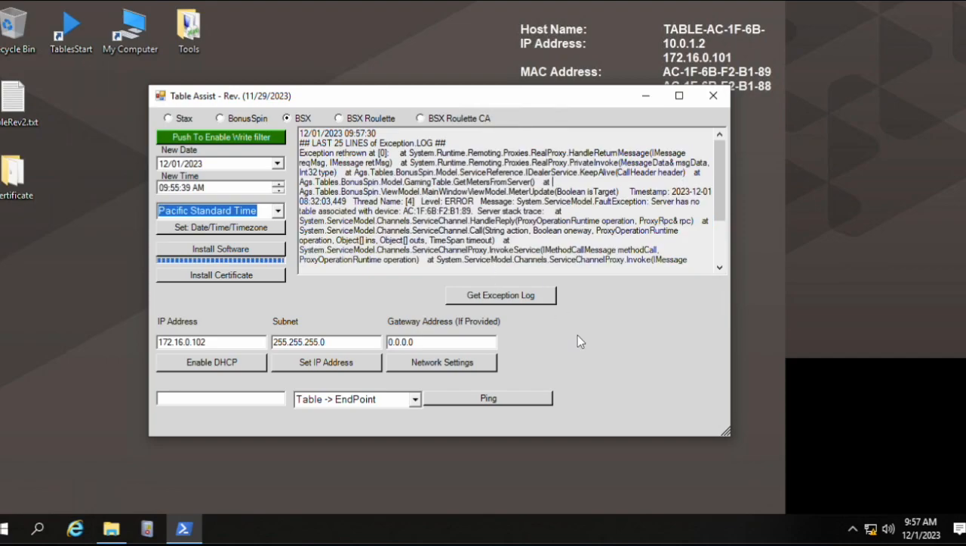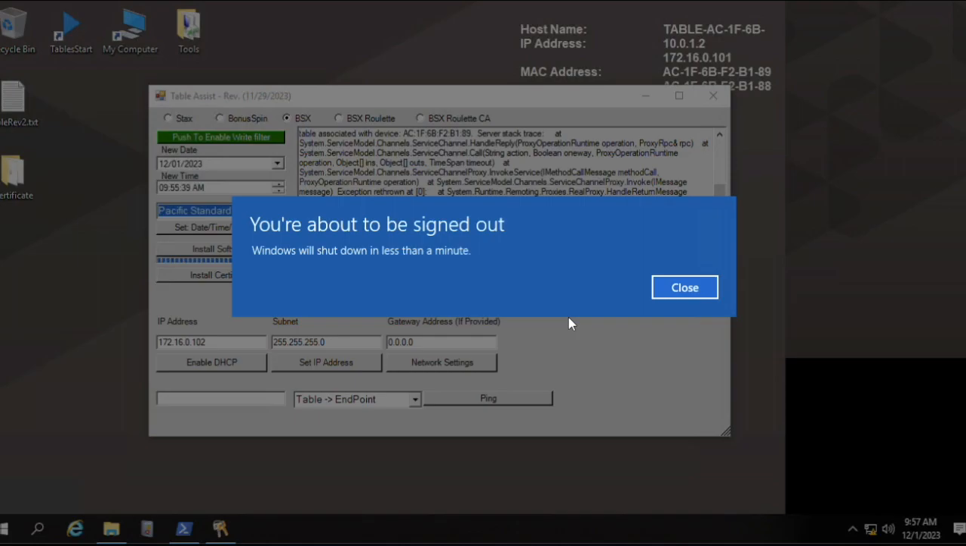From here, you reboot, test the equipment, do your table mapping and creation. When you're done, come back in here and push this button to enable write filter. When you push this, the unit will restart.